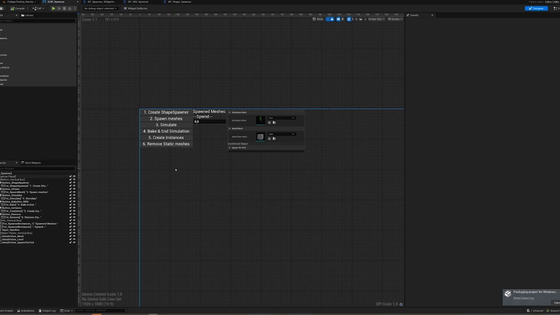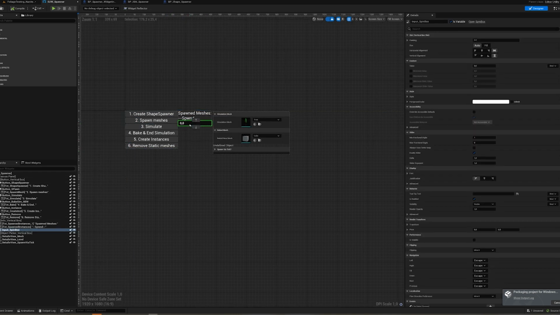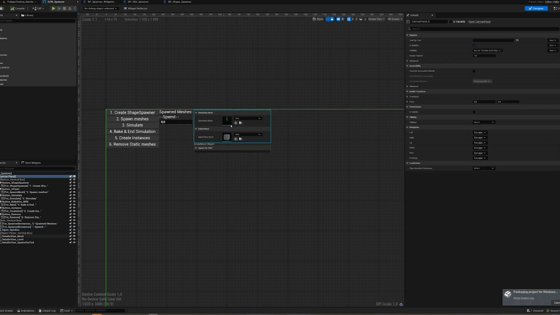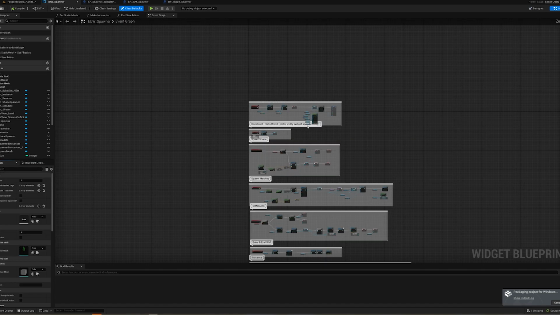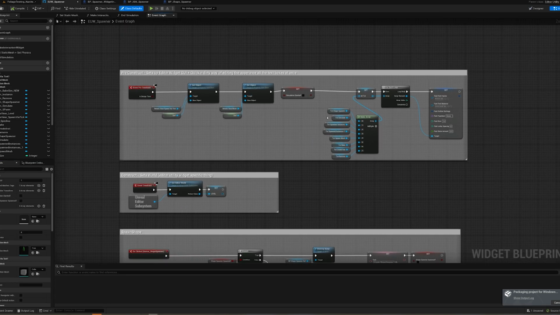So now taking a look at the actual widget. Here we have all of the buttons. These are just regular buttons with a text box connected to them. Here we have the spin box to choose the number of meshes. And here we have the object pickers, which are detailed views. And in the graph, we have the event pre-construct, just sets up the widget basically.